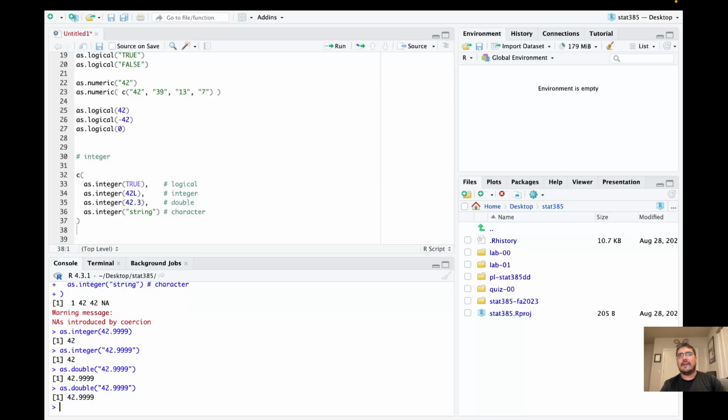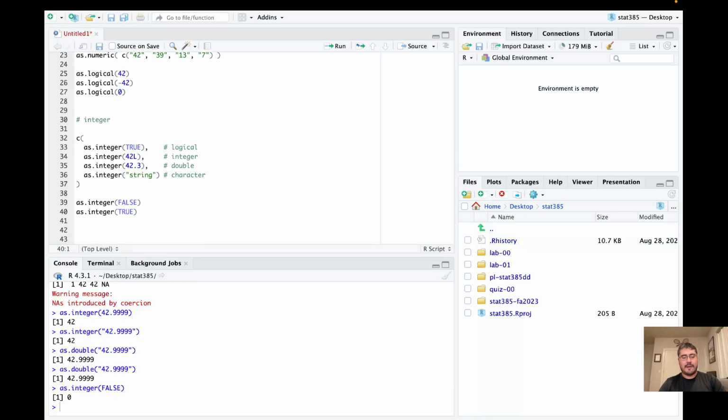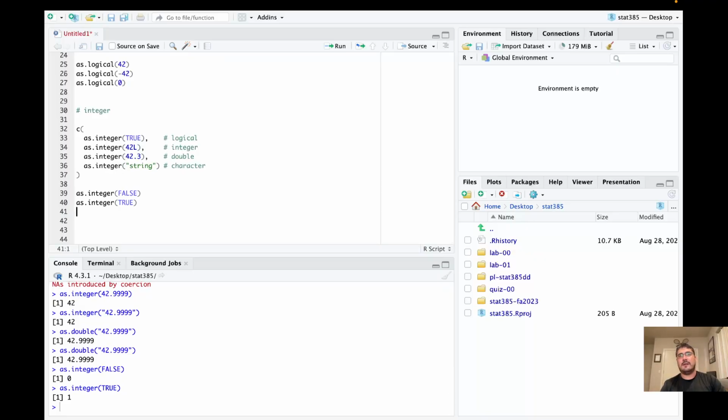All right. And similarly, as.integer FALSE, as.integer TRUE, and we get 0 and 1. All right, great.